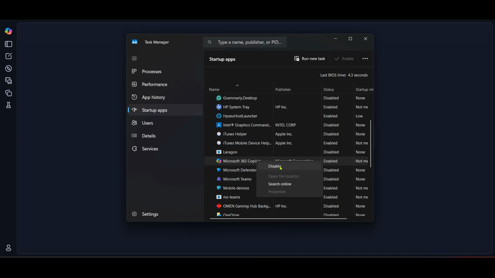It's a simple yet effective way to manage unwanted startup applications and keep your computer running smoothly. Remember, if you ever decide you want Copilot to run again automatically, you can always return to the same list within Task Manager and choose Enable.